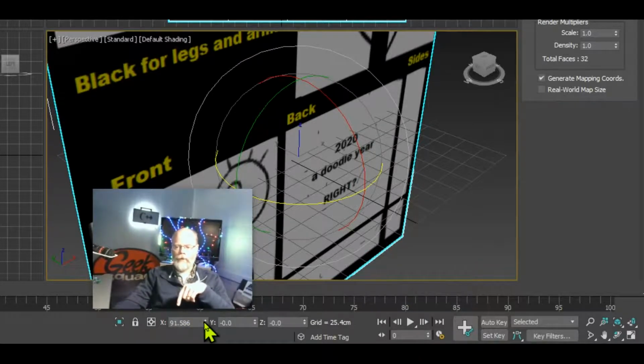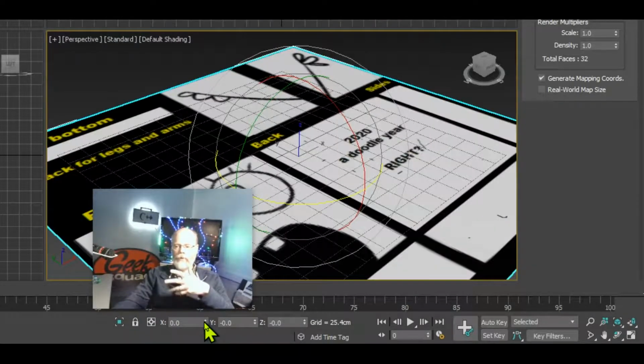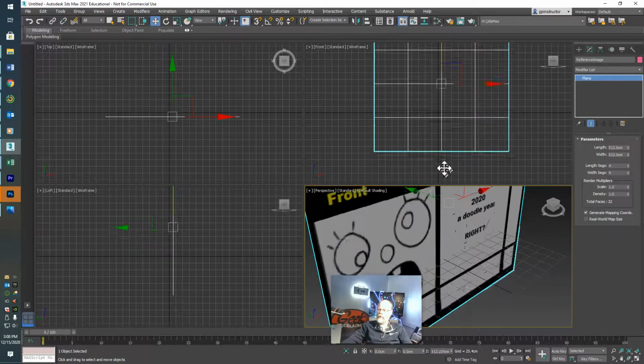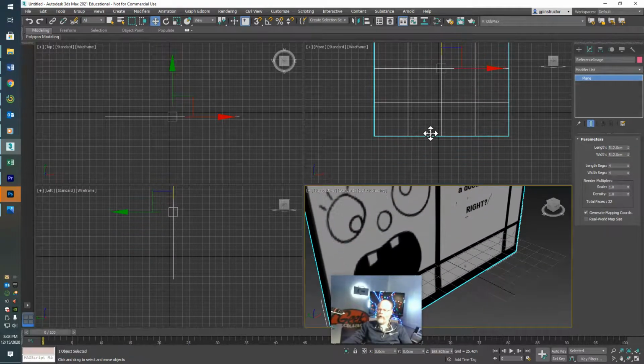I could right click on the arrows here and set it back to 0. I could come in here and just type in the number 90 and press enter. To me, that's more direct. Just type in 90 and hit enter, and it's rotated to the right spot. I can line this up with the grid. All I really need to model is the front. The rest is going to be for the UV mapping part. So there's a reference plane with an image set up for use, in this instance for the Doodlebob project.